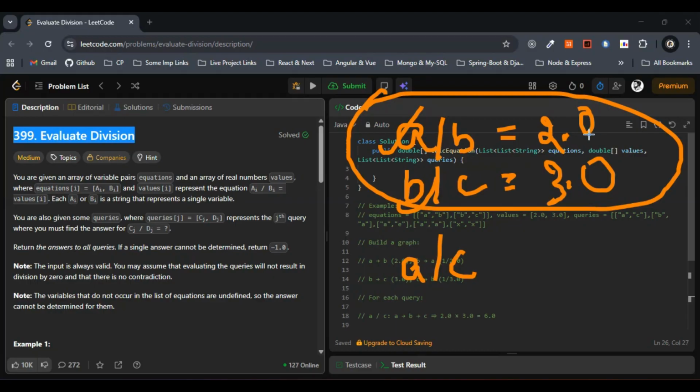If the relation is unknown, like a by e, we have only a, b and c here, so in that case we have to return -1.0. We can represent variables as nodes and their ratios as weighted edges. Then we can make use of DFS to solve this particular problem.